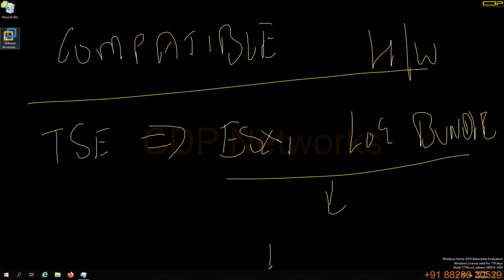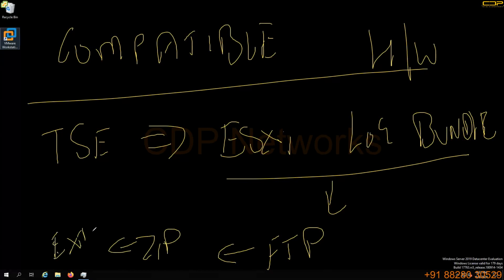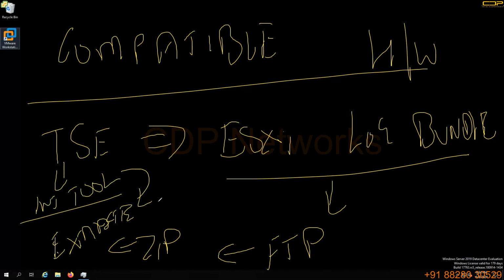When you upload this log bundle on the VMware FTP portal, in the background for the technical support engineer, this zip file automatically gets extracted. I know that for a fact, that's the reason I'm telling you. This zip file will automatically get extracted, and the technical support engineer has an internal tool. That internal tool is basically all UI, and it will tell the technical support engineer in less than 2 minutes where the problems are. All the problems will basically come up in red color. So this is like a UI page.